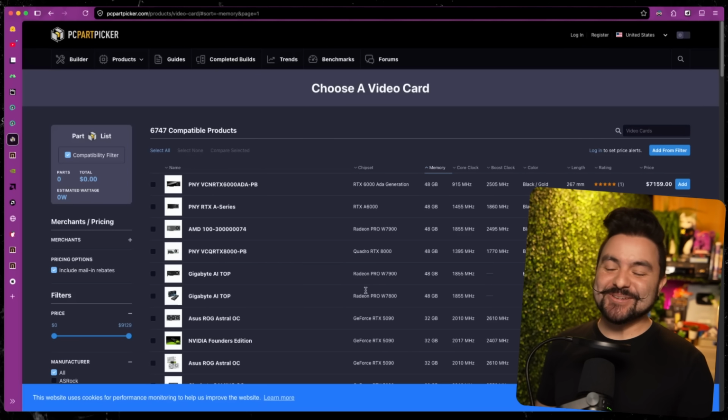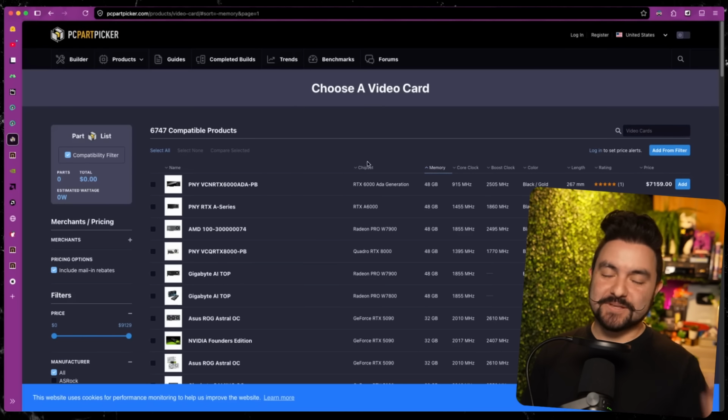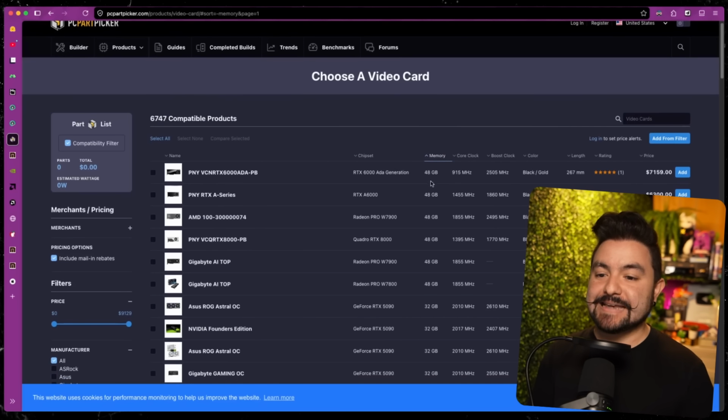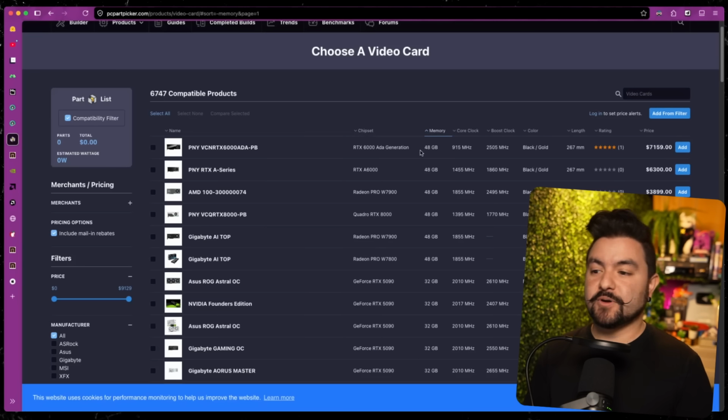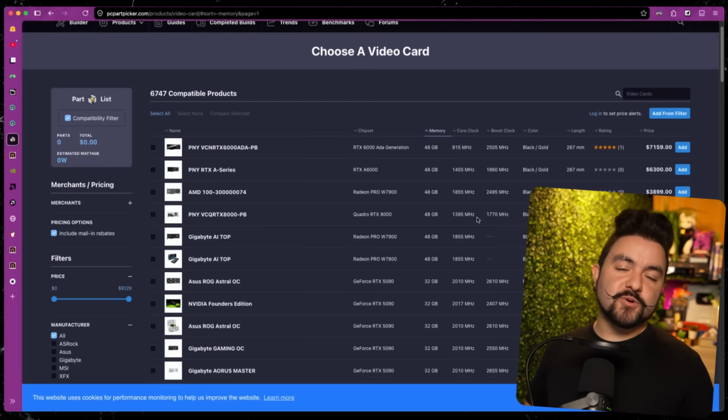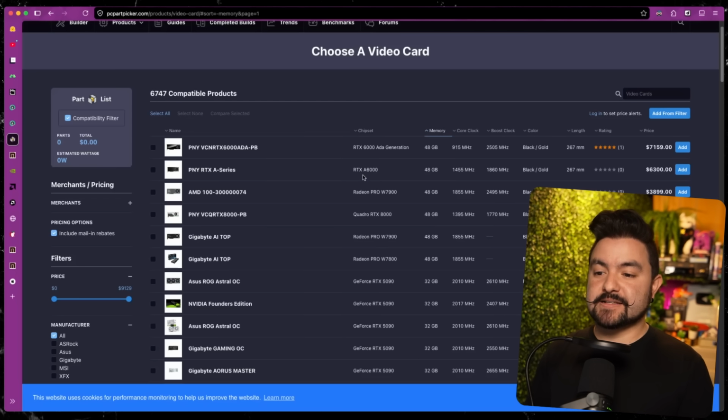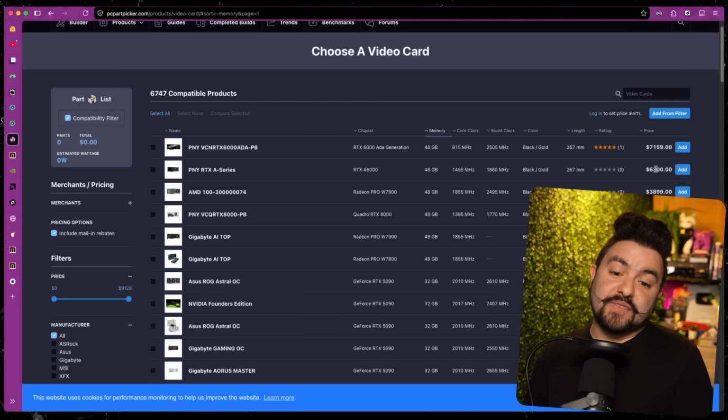So just looking on PC Part Picker, this is a place where you can build your own machines. I went in and I'm looking at video cards now, and you can see just sorted by memory, a video card with 48 gigabytes of memory, this is an RTX 6000, is $7,000. And of course, it depends on where you buy it. So like the RTX A6000 is like $1,000 less.